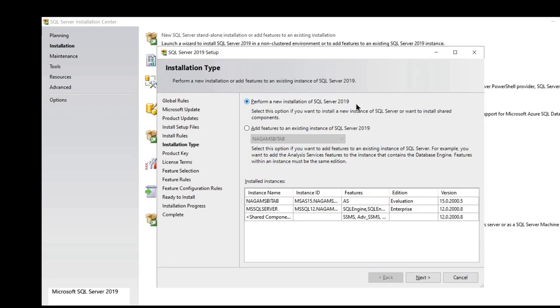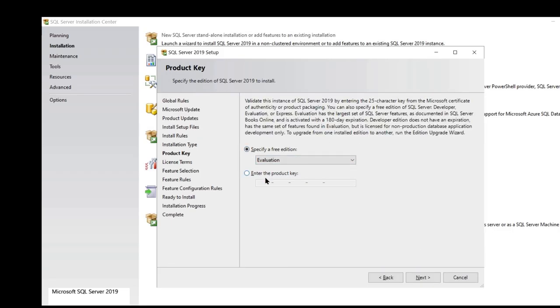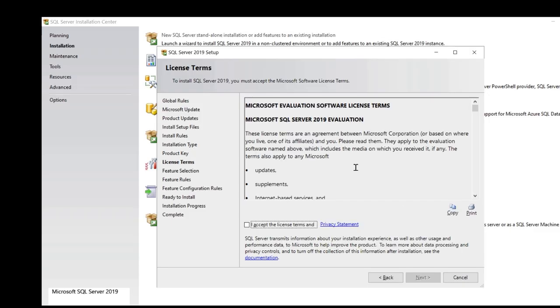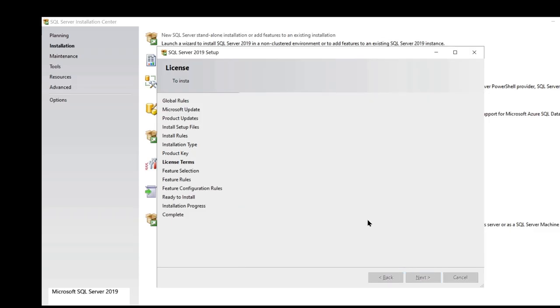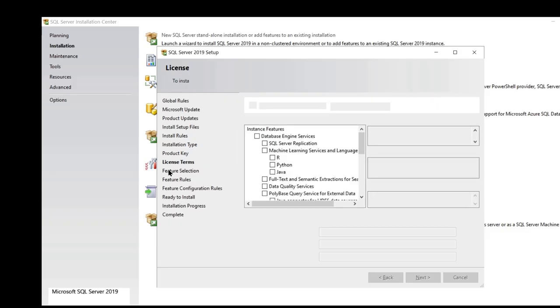So perform a new installation of SQL Server. Just click on it. You can have multiple instances, and if you have a license you can put it in. This is the evaluation edition, which will expire in 180 days. Just keep it as is and click next. The licensing terms are fine.